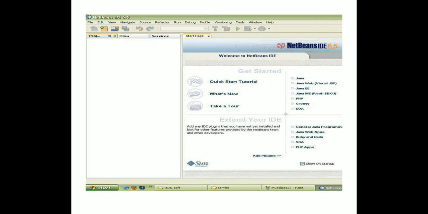NetBeans is an IDE owned by the Oracle Corporation. What do you mean by IDE? Integrated Development Environment, where you can develop programs, debug, and run, everything available in one place. The latest version of NetBeans in the market is 11.3, or you can say 12, which was released on February 3, 2020.